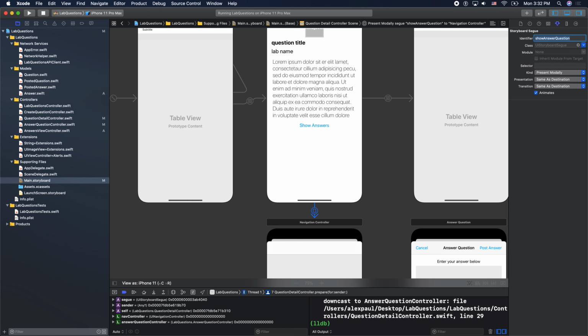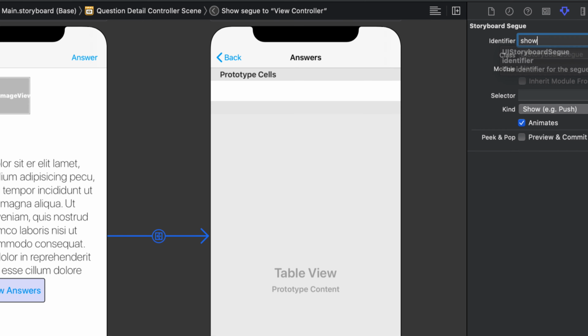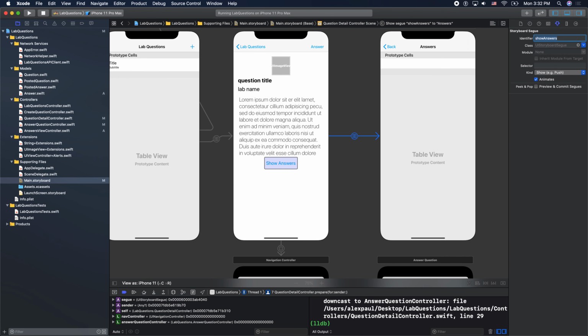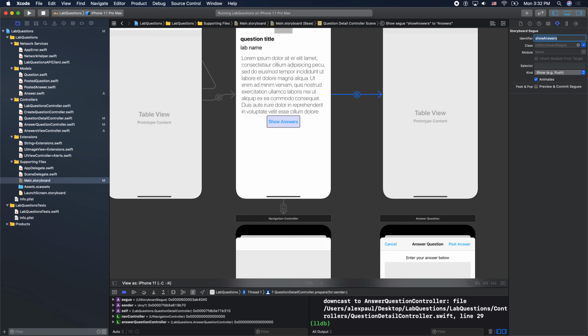That's the only one we're really concerned about. But keep in mind, we could also give this one, let's just give it an identifier as well. This one actually shows answers. So click on the one that shows the table view, go to the identifier, and call it show answers. Press enter. No need to copy that one. We'll only be using the one that says show answer question.